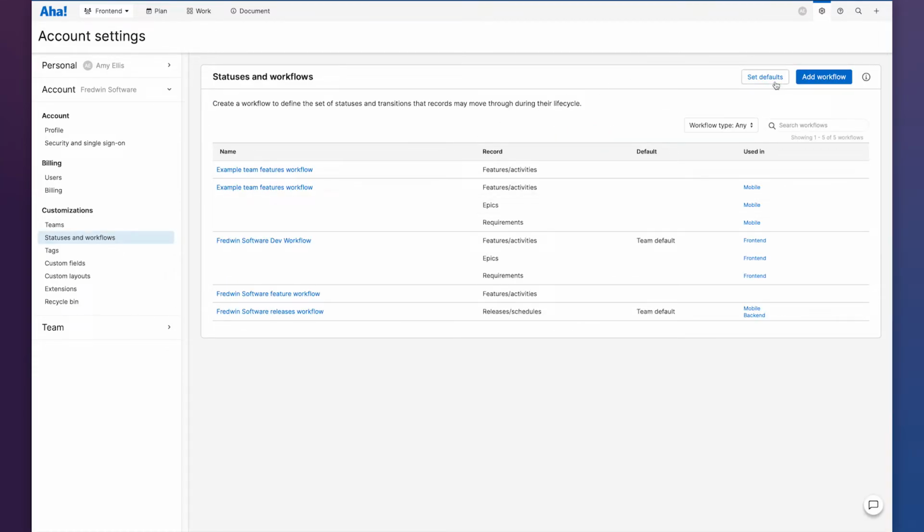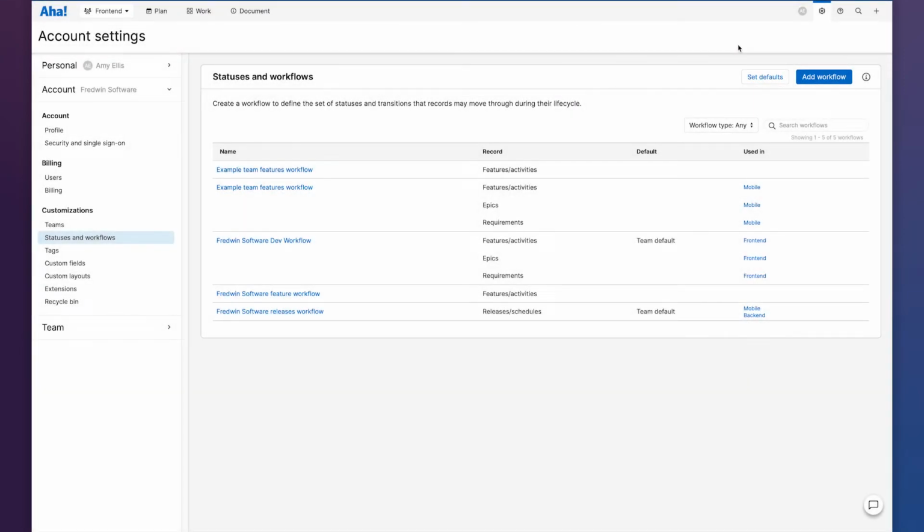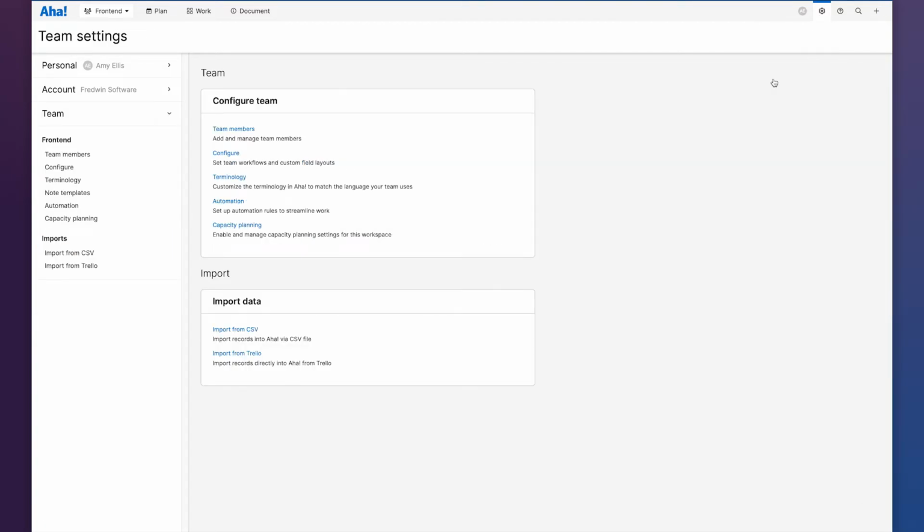You do that right here in account settings under statuses and workflows. And we'll just come over here to set defaults. That's where we'll have the option to select the default workflow that we want to use across teams for features, epics, and requirements. But in this case, it's just that our backend team wants to use the same workflow we just created for our front-end team. And we can do that easily in our team settings. So I'll just head to team settings.